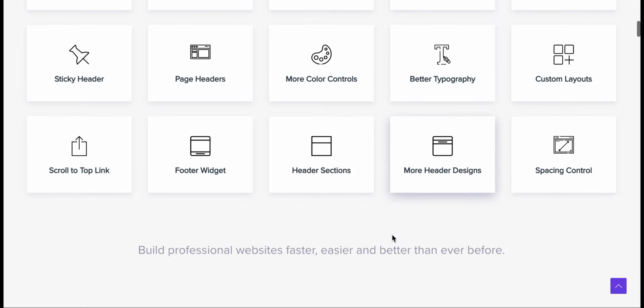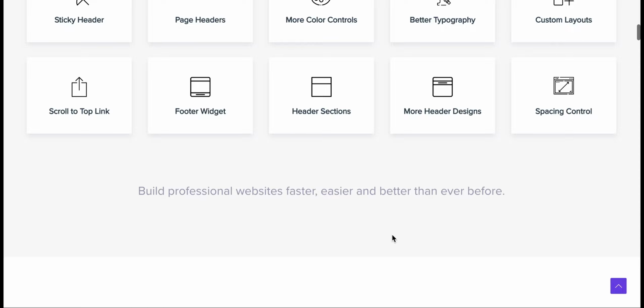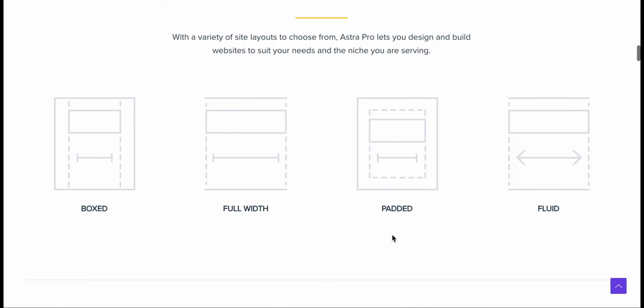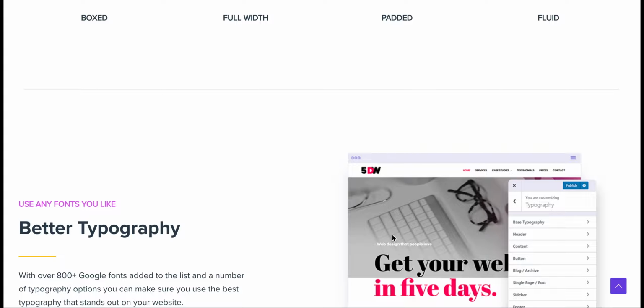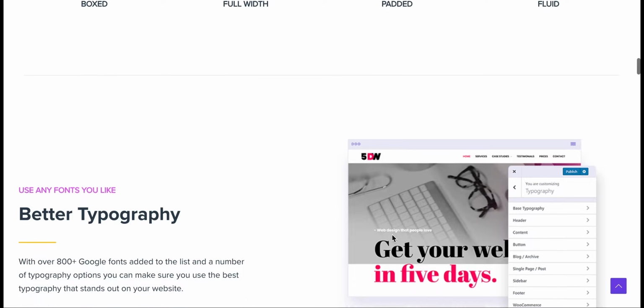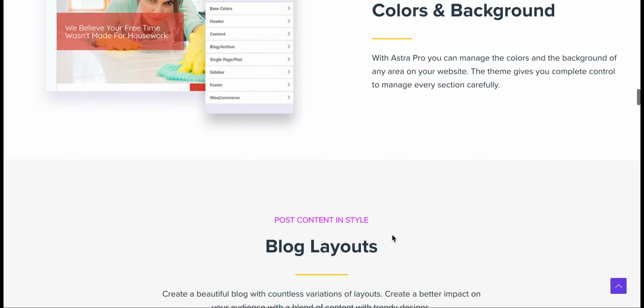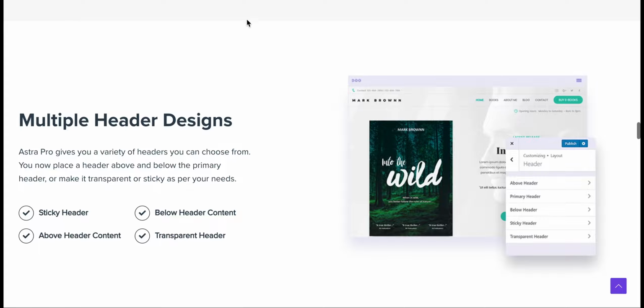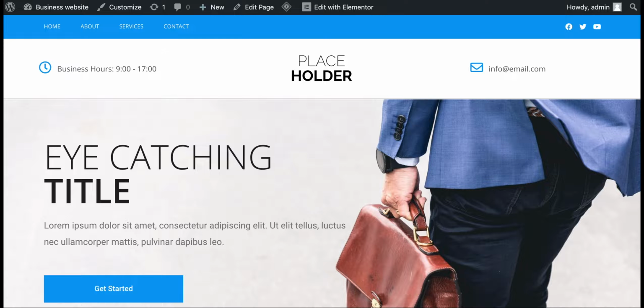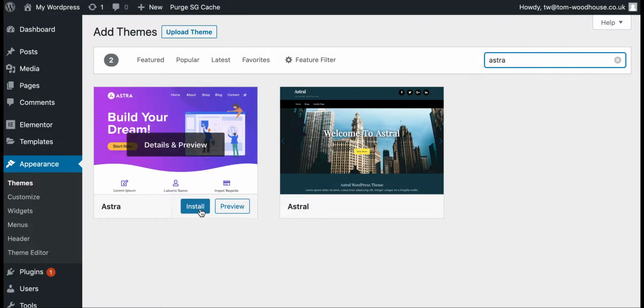You can see all of the extra options you get as a result of buying the Pro version. And it just makes managing and building your website that little bit easier, and so you don't really have to know any kind of code. You can do everything visually. So I would always recommend going with the Pro version. And so I'm just going to install the theme on this website now.